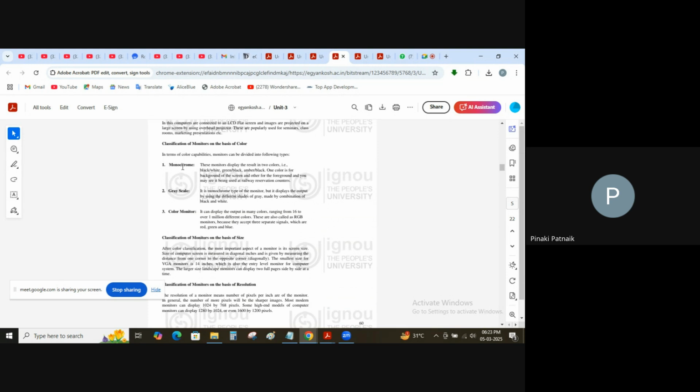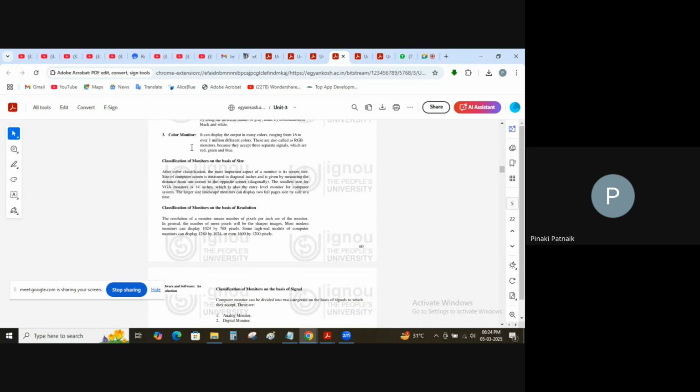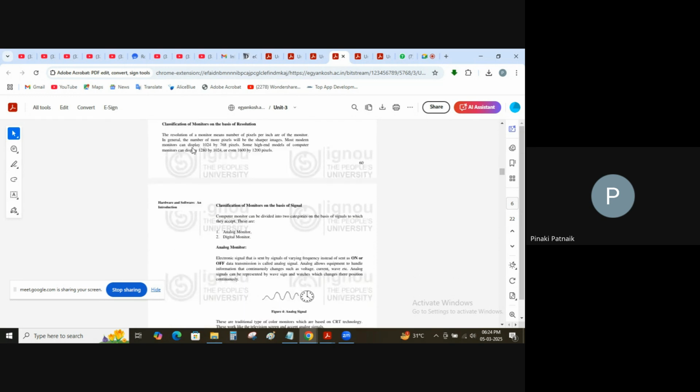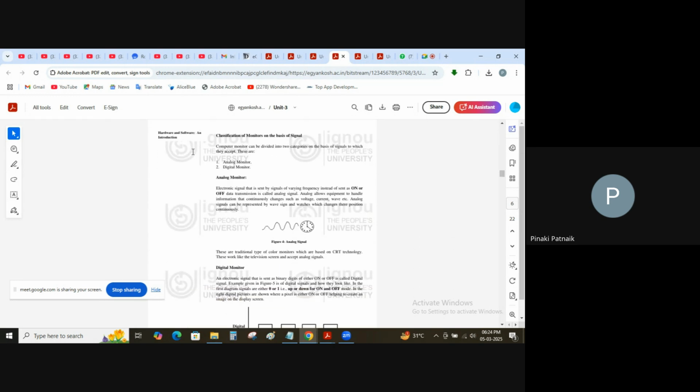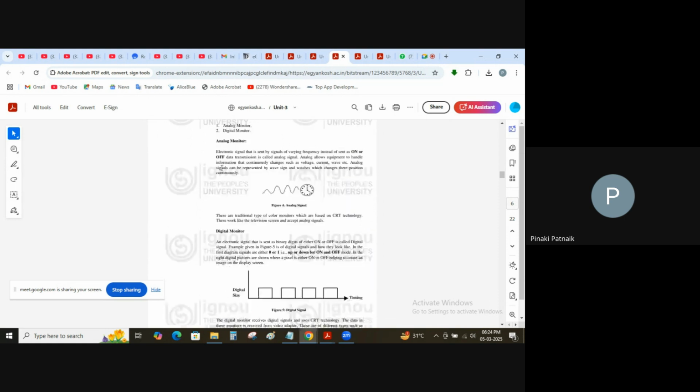Black and white monitor, grayscale monitor, then color monitors, analog monitor and digital monitor.